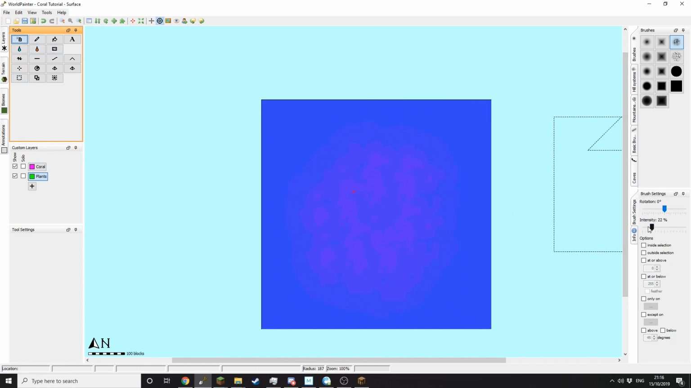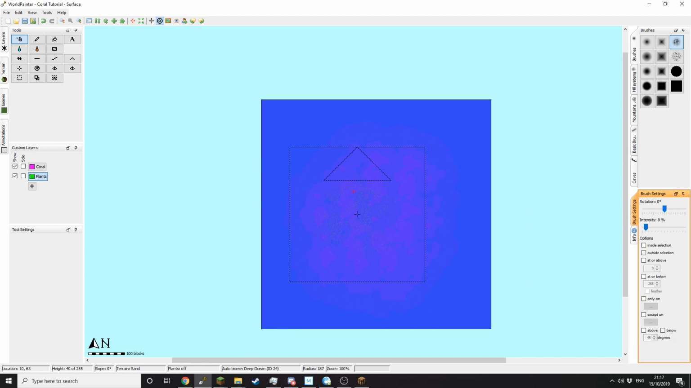And I'm going to lower the intensity right down to 8% for this, just because you don't want to have the world completely covered in plants, otherwise it looks a bit strange. Then just dot that around and you're ready to go. Generally I'd vary the terrain, but since this is just a tutorial, I think this will do for a demonstration. Now I'm going to export the map and I'll show you how it looks in game.